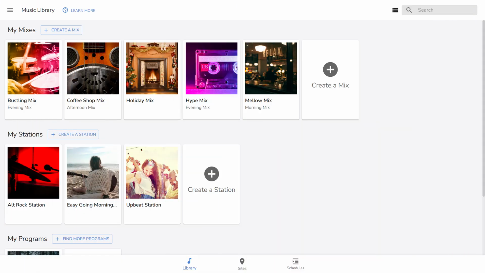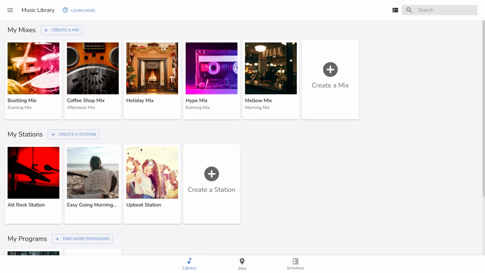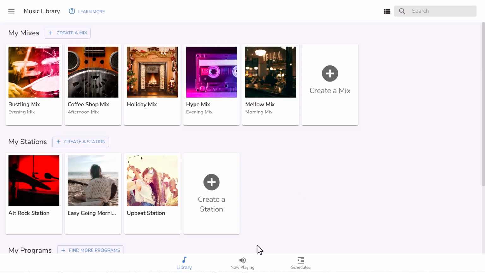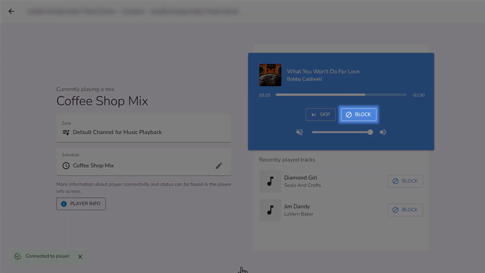If you have multiple sites, you may see Sites instead of Now Playing. Select Sites and then select the desired player. To block a song or artist currently playing, in the blue box, select Block.